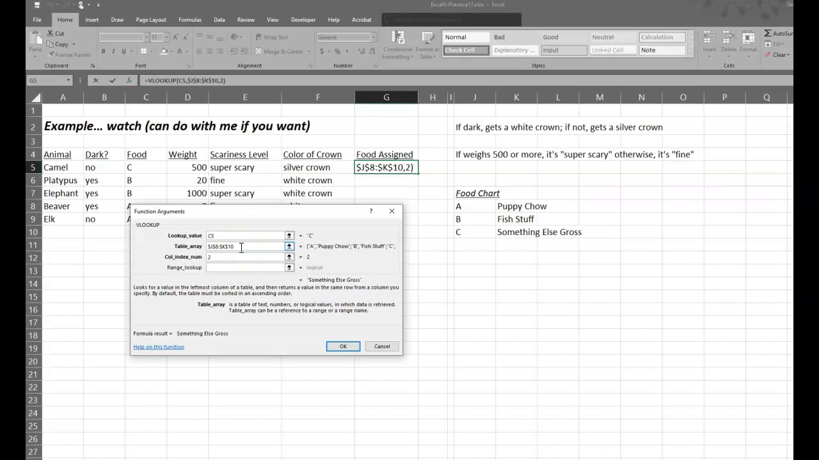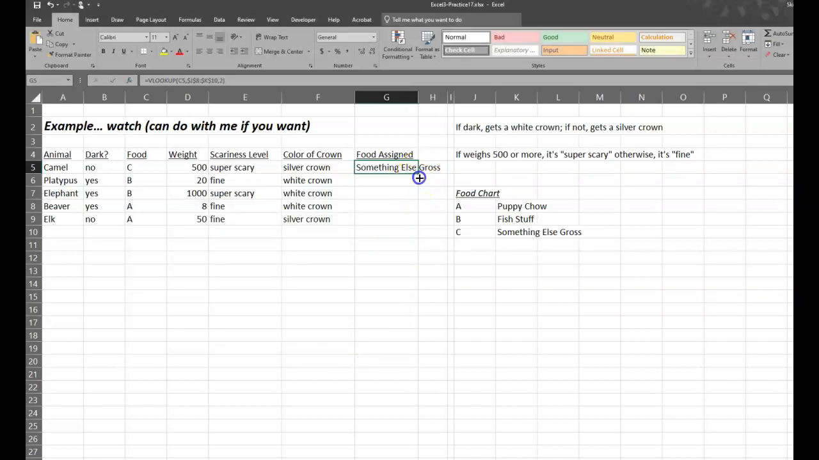That's again F4 on your keyboard. You might want to write that down. Okay, I'm going to hit OK, and now grab my handle, and now it should work. The A's are puppy chow, the B's are fish stuff, the C is something else gross.